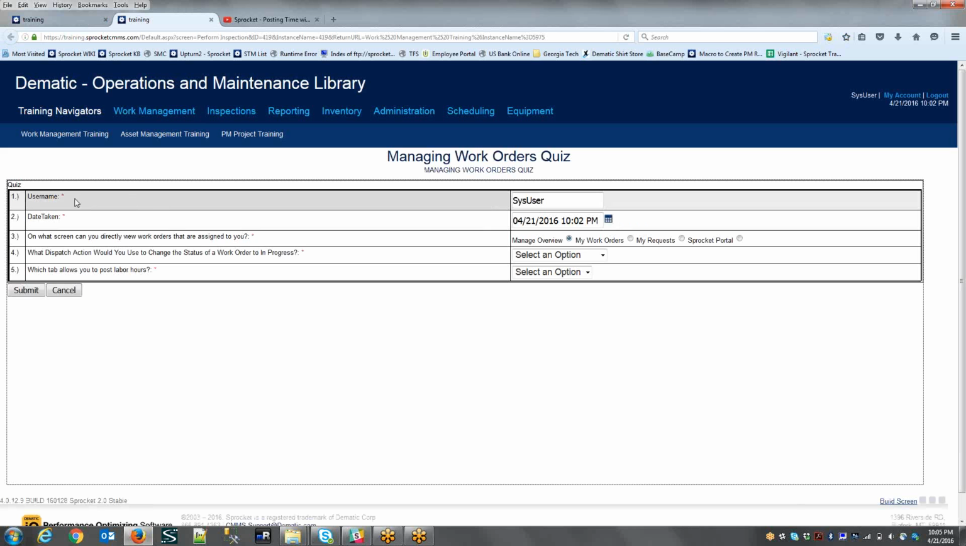Here, we take in the user's name, as well as the date, and then a few of the quiz questions. First one, on what screen can you directly view work orders that are assigned to you? I happen to know that's the My Work Orders area. The next one asks about how you change the status. A good guess here would be the change status.